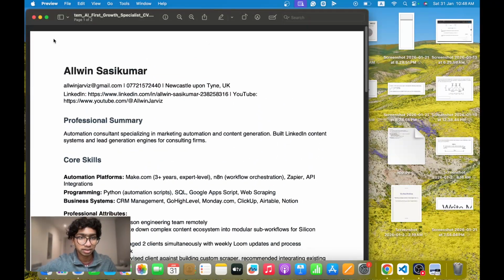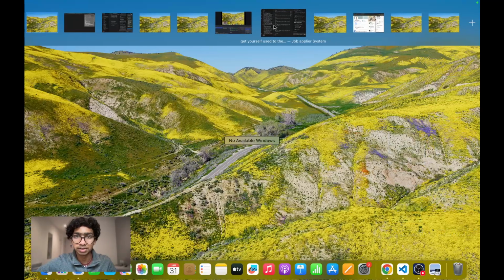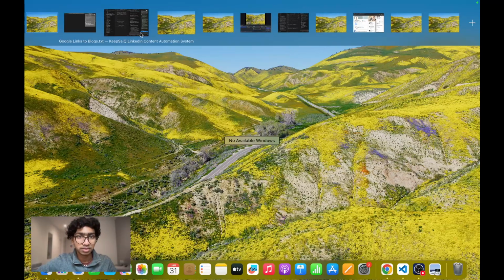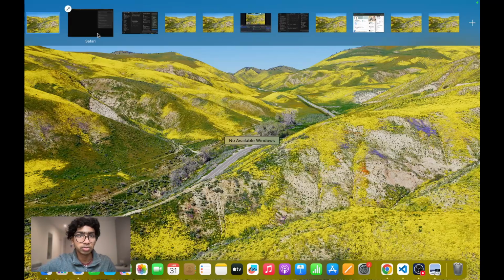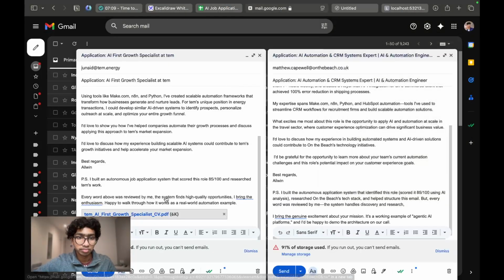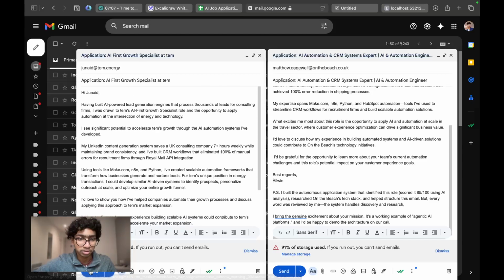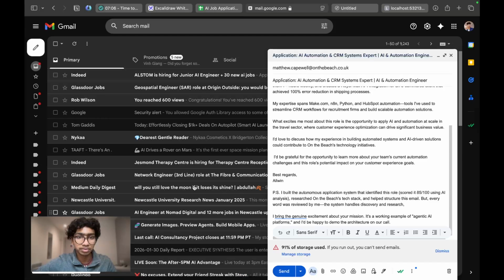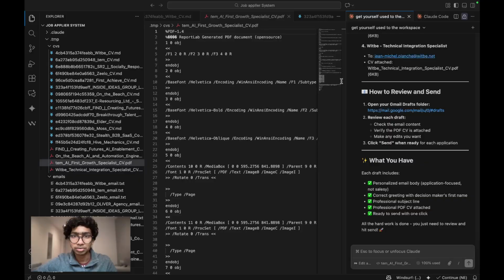Probably not the best looking one, and the professional summary could be better, but okay, I'm just gonna send it. It's my first iteration, and great for the first iteration. So I'm just gonna get over here, and the first email is done. So I'm just going to send. Yep, there we go. And the other one, let's do the other one as well.